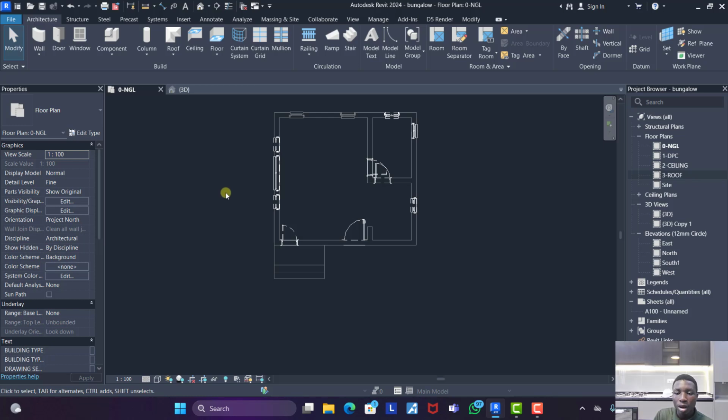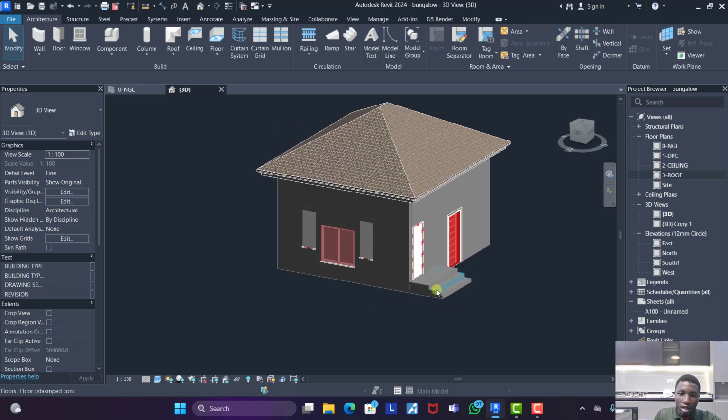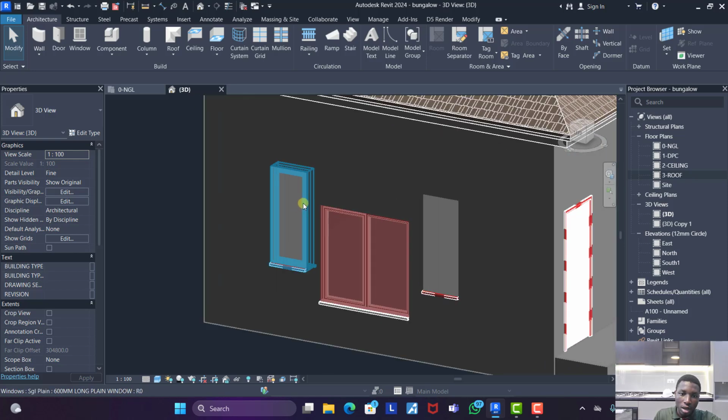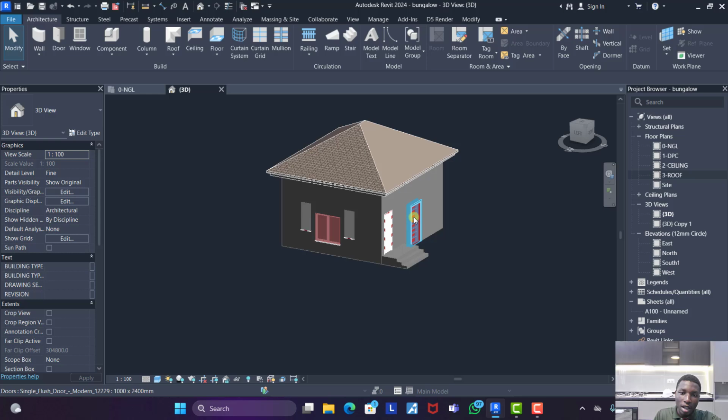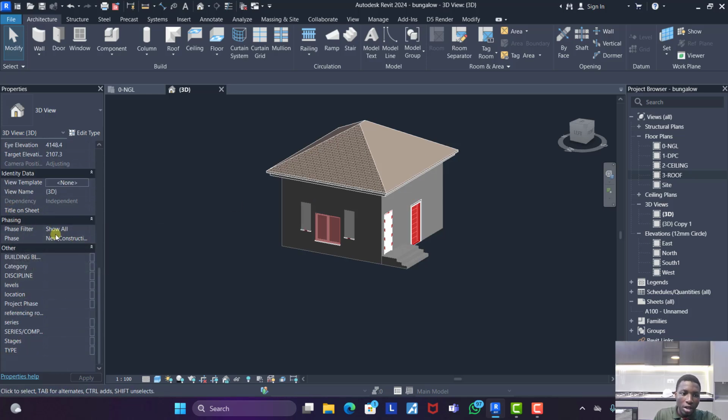But let's look at what we have done so far. Let's see how it's coming out. Now you can see all we've created. Now you can see the new construction. They are red in color. Now you can see these are the demolished. Why this is looking like this, I'm going to explain. So let's come back to our phasing. Now you can see this phasing. We are under new construction phase here.